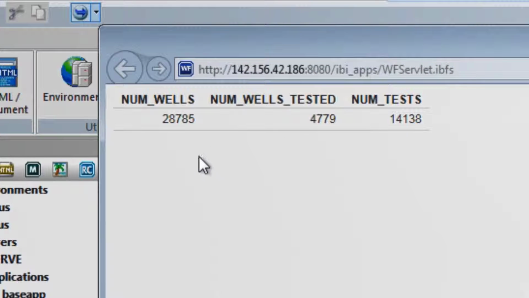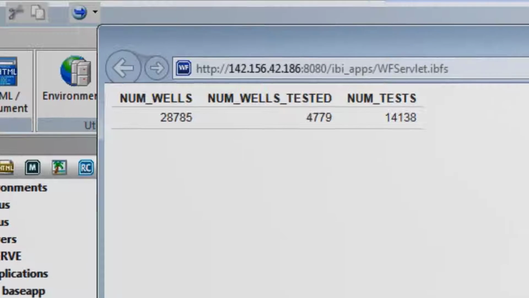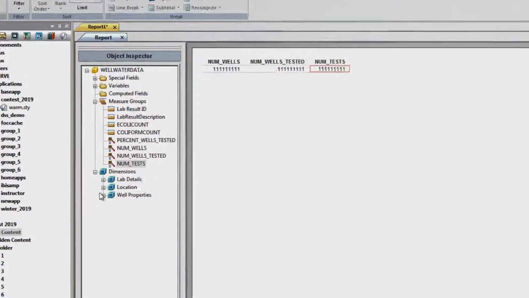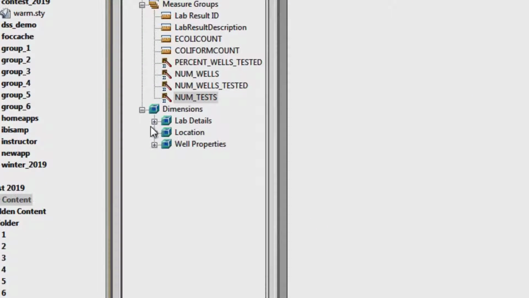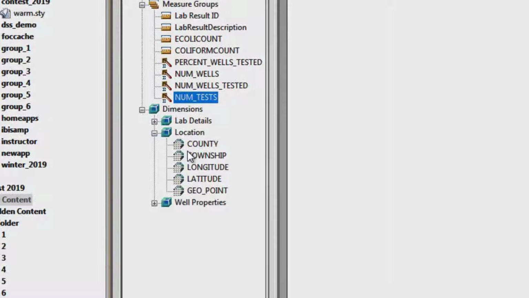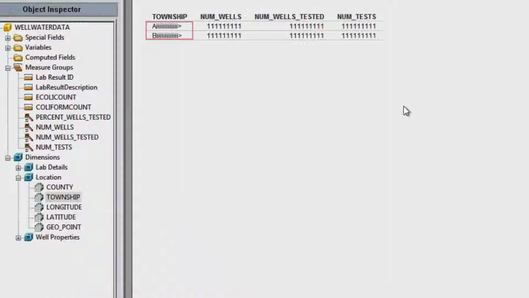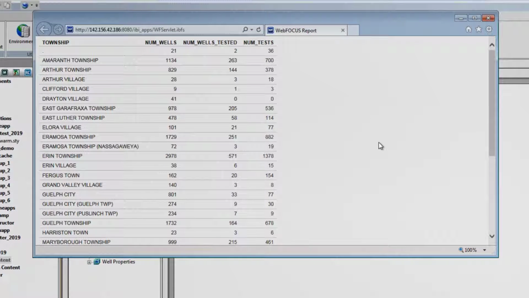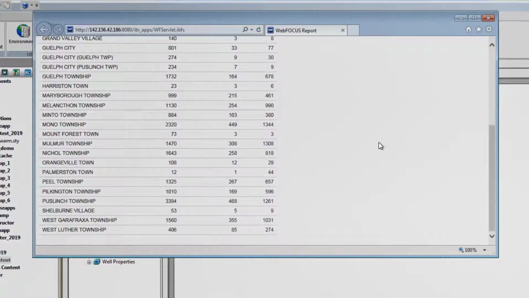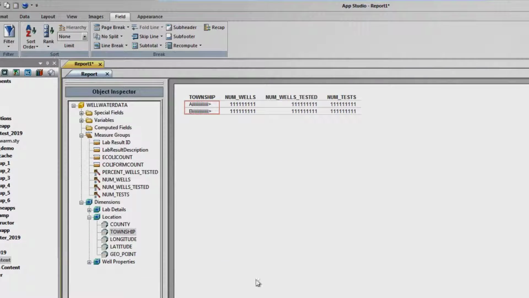And if we run our report, you can see here that we're working with about 28,000 wells, 5,000 of them that have been tested, and there's about 14,000 test results that we have in our data set. So that's an example of some of the data that we can work with. Now let's apply some dimensions to this. Let's add some additional information based on location by dragging the township field into the report. If we run it again, we can now see that the data is broken down by all of the different townships in the area that we are studying.